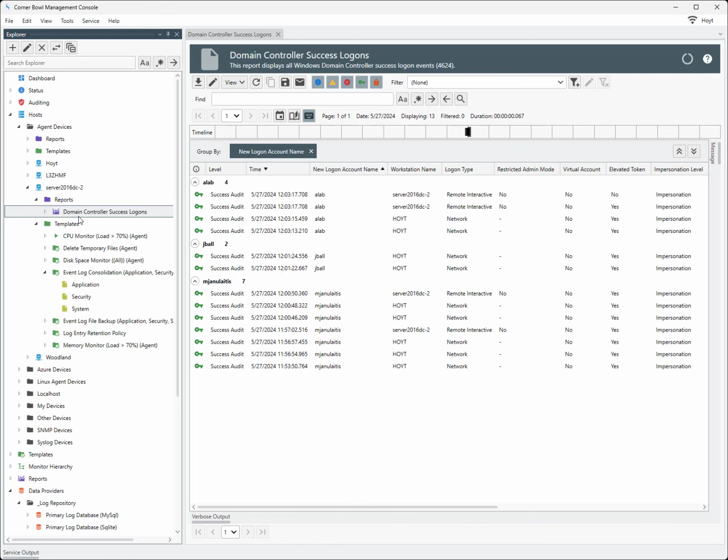In the previous video, I showed you how to verify the event log consolidation and event log entry retention policy templates were properly saving and archiving and removing event log entries to and from the log databases. In this video, I'm going to show you how to generate security event log audit reports from both consolidated event logs and event log file backups.